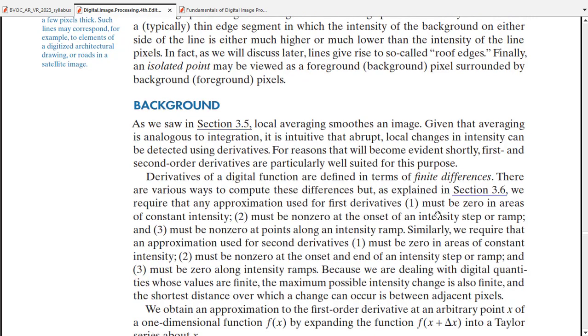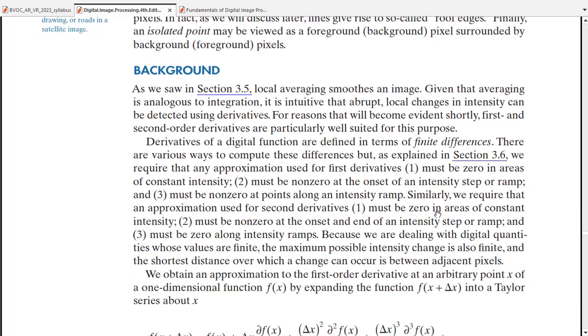For the first derivative, the approximation must be zero in areas of constant intensity, must be non-zero at the onset of an intensity step or ramp, and must be non-zero at the points along the intensity ramp. Similarly, we require that an approximation used for second derivatives must be zero in areas of constant intensity, must be non-zero at the onset and the end of the intensity step or ramp, and must be zero along intensity ramps.